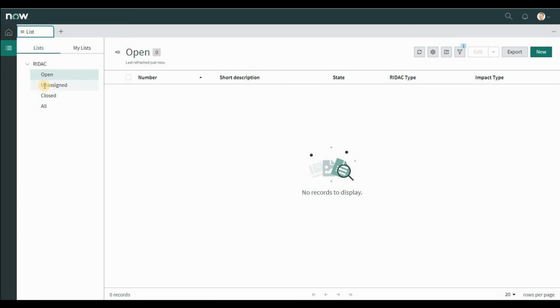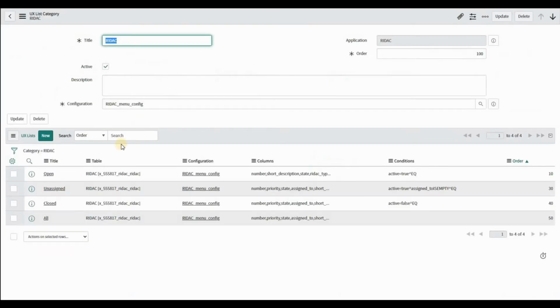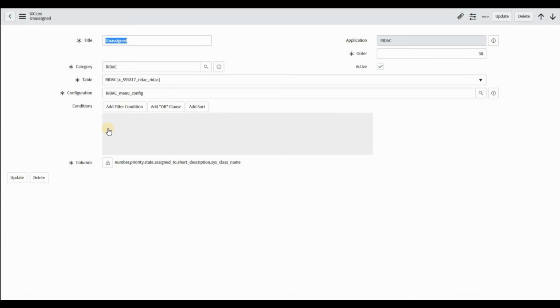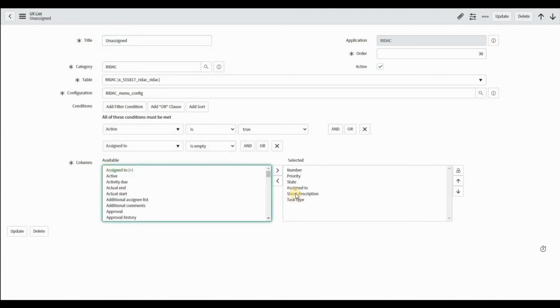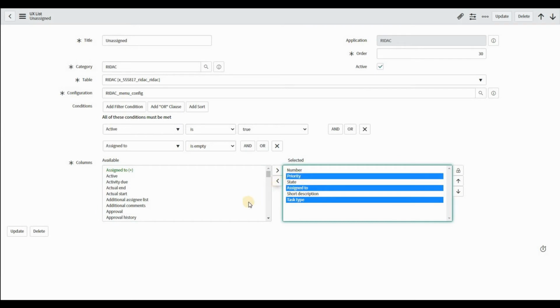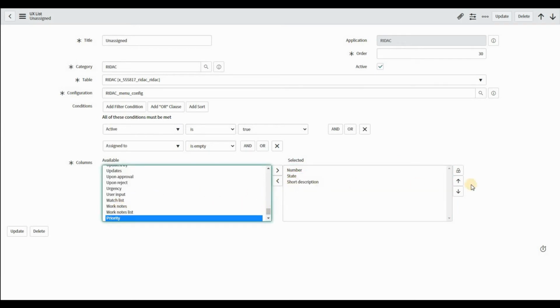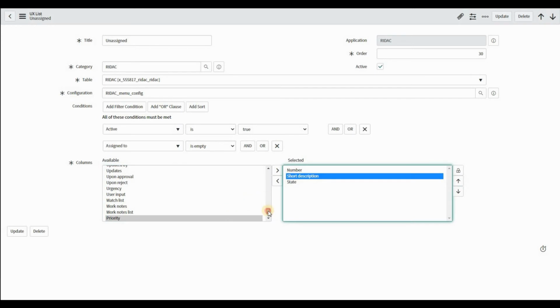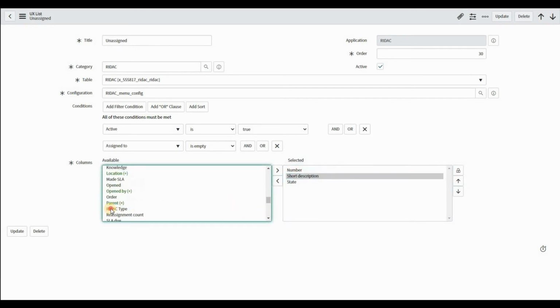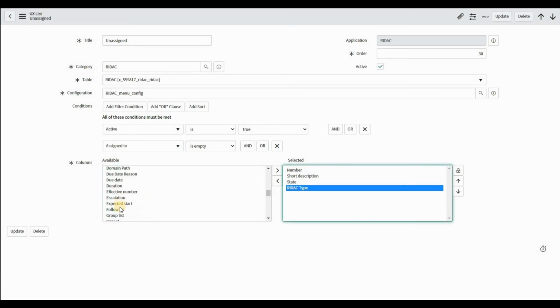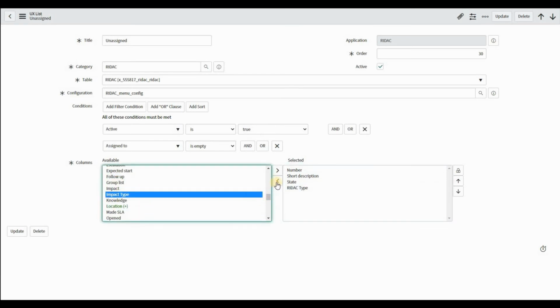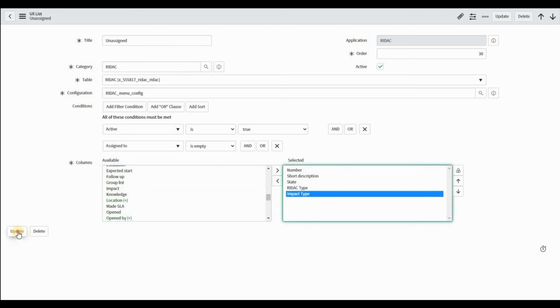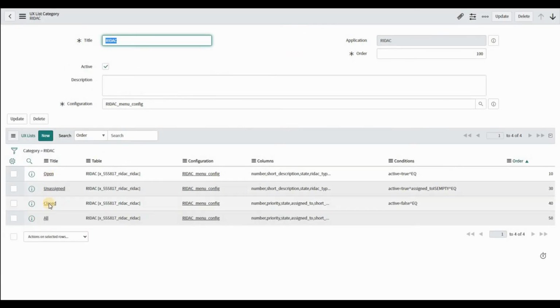So we're going to go ahead and do the same thing for these other three menu items, and they're simply done the same way. So we're going to go ahead and click unassigned. We're going to go into the columns. We're going to remove a couple of the fields. We moved up the short description, and then we're going to add the Riddick type and the impact type. We're going to update that. And we'll do the same thing to the other ones as well.